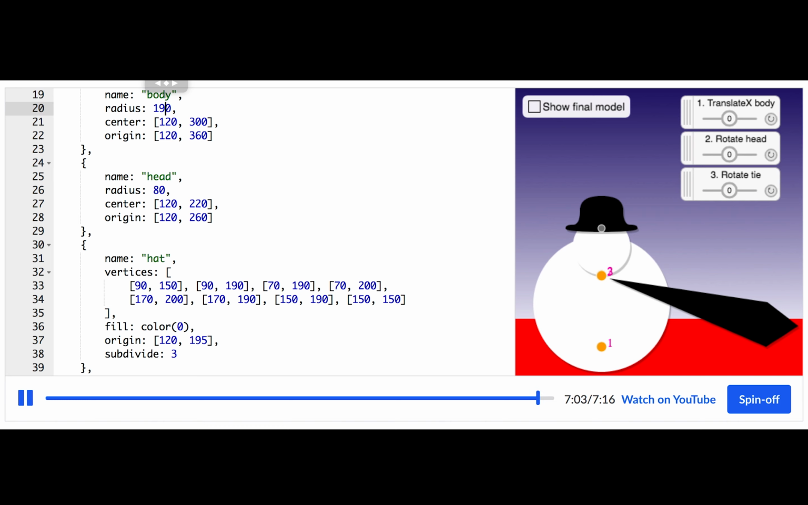And when you save whatever you're working on, that will appear below this program under spin-offs, and that's where you can see everyone else's work, and that's where your work will show up too. So have fun.